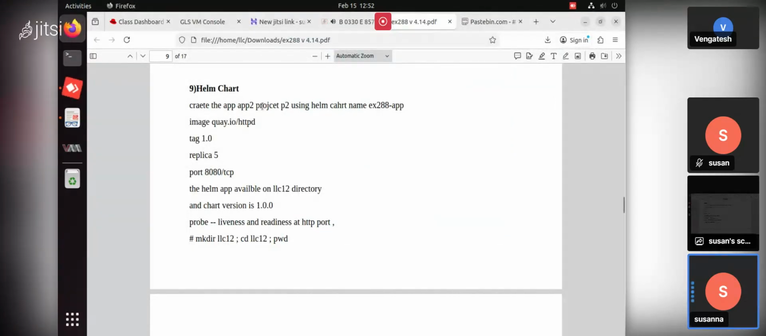Create an application in a project using the Helm chart. This is the chart name, and this is the image and the image tag, how many replicas, and protocols for the services. The Helm application is available in the LLC 12 directory, the chart version is 1.0.0, and the liveness probe also we need to do. After creating the application, you can patch it with the probe, or you can update your deployment manifest file also.